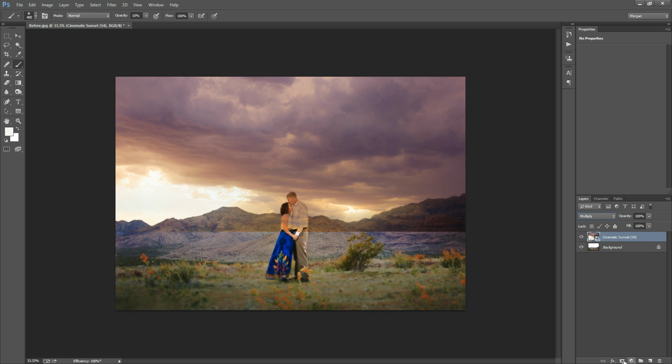So the next thing we're going to do is add a layer mask. And we're going to do that just by hitting this little box at the bottom. It's the one with the rectangle and the circle inside, this little button here. Click that, and a layer mask will pop up on your photo.